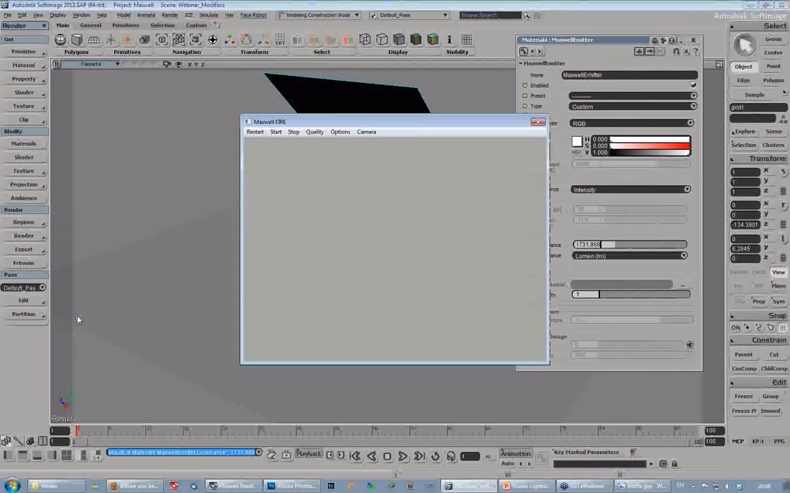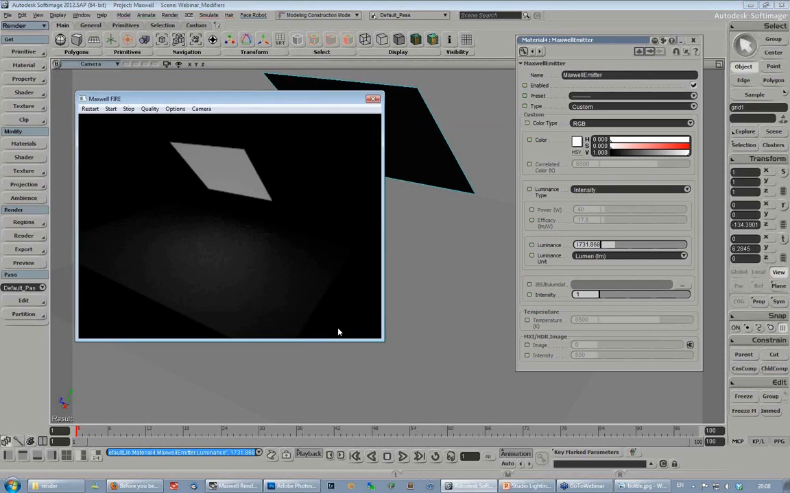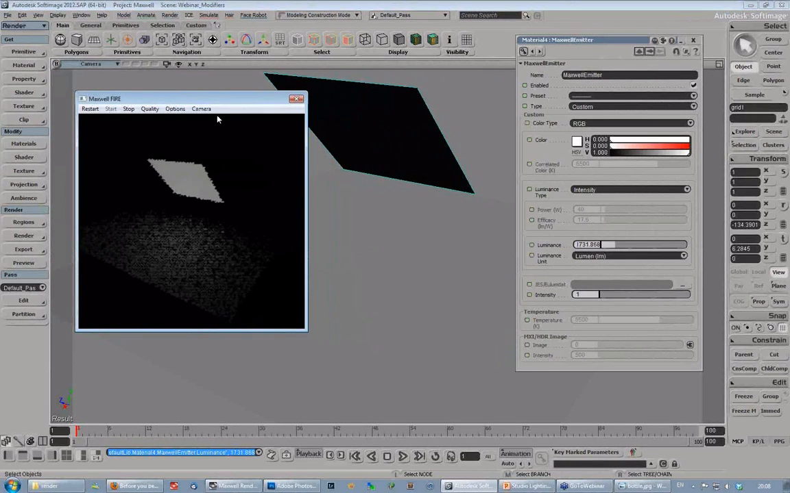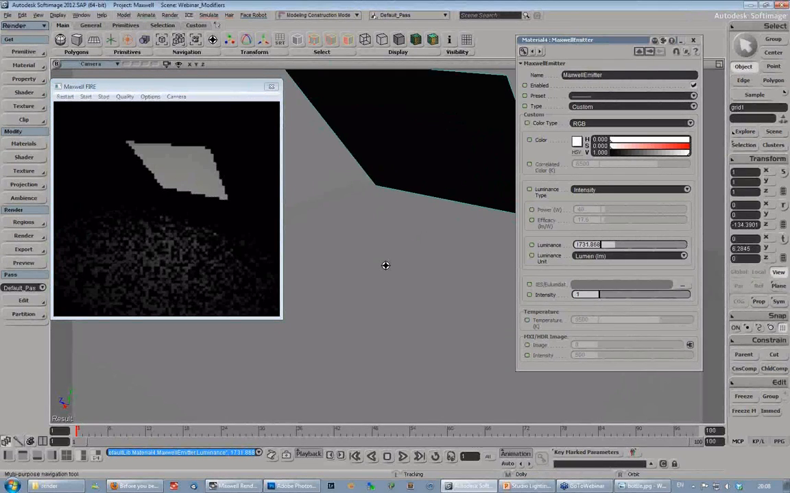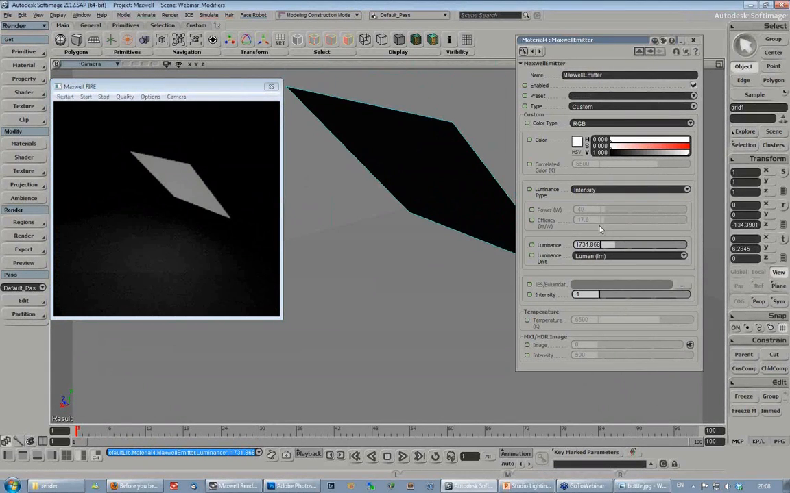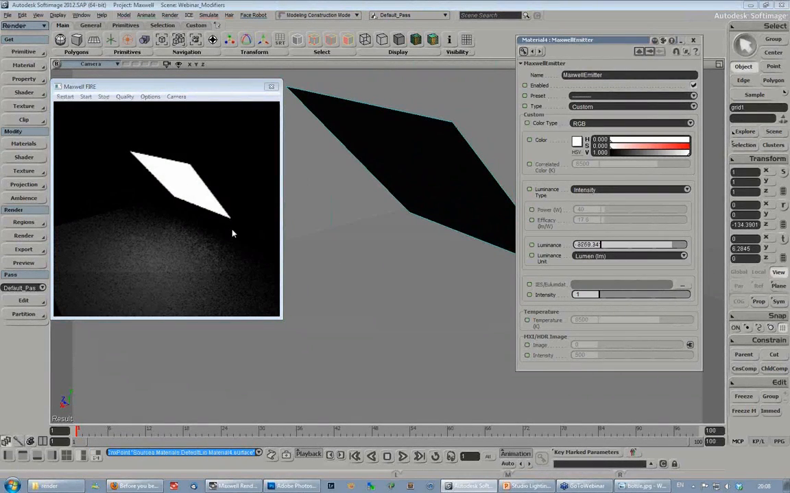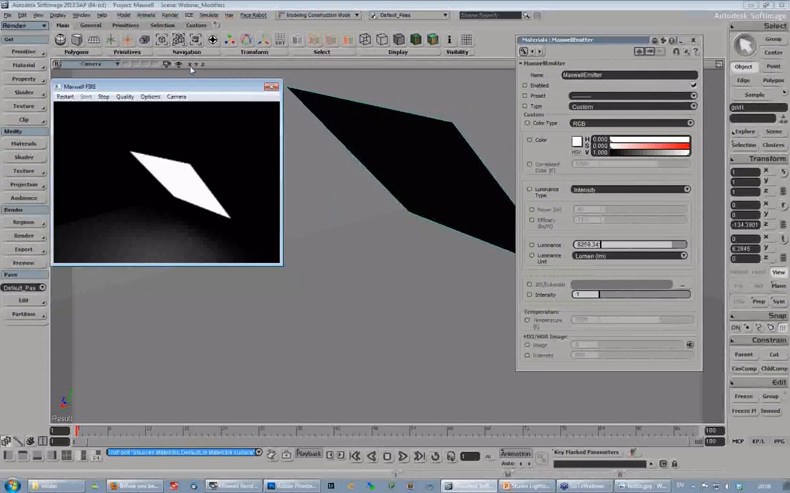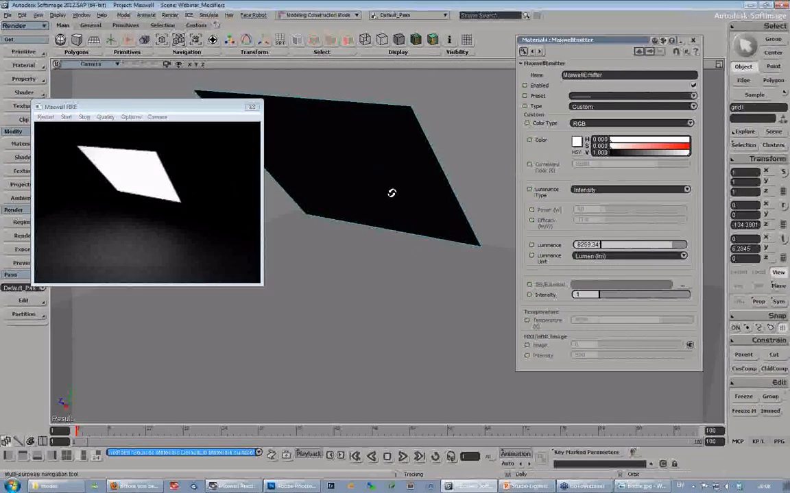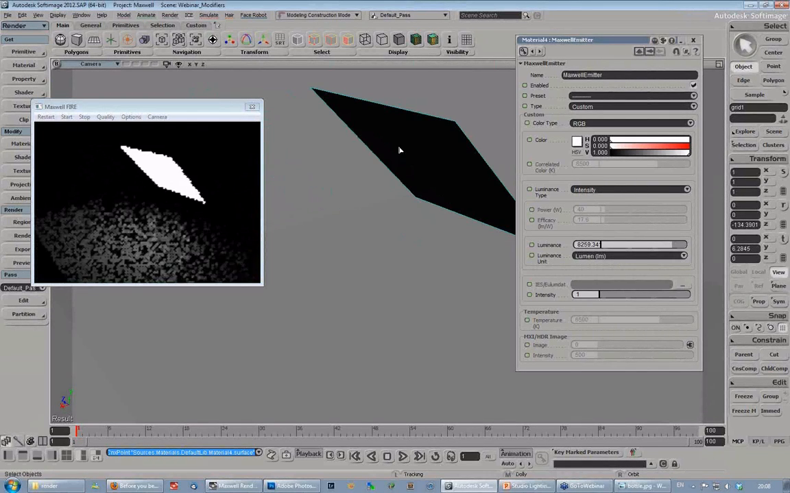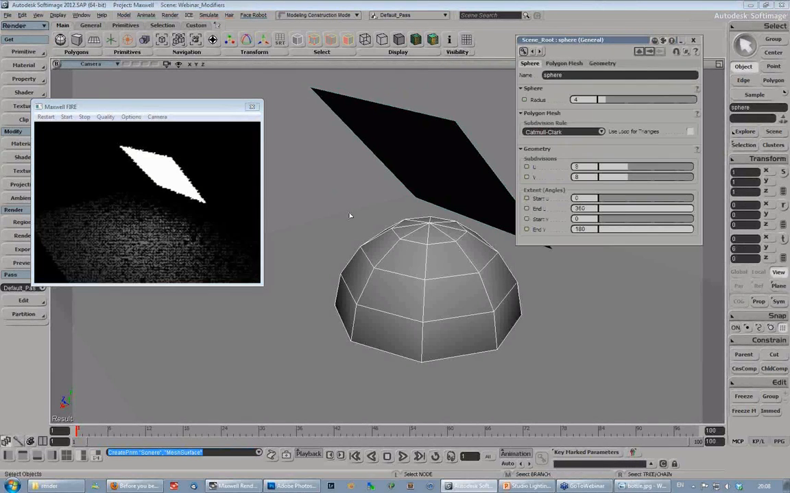So if I launch Maxwell Fire, this is an interactive render engine, which is very useful for previewing your scenes before sending the scene for the final render. So you can see that as I increase lumens, I get more light in the scene. Okay, so that's a basic softbox, and you can see that it's pretty good because it's a huge light source, meaning you'll get soft, nice shadows in your scene.